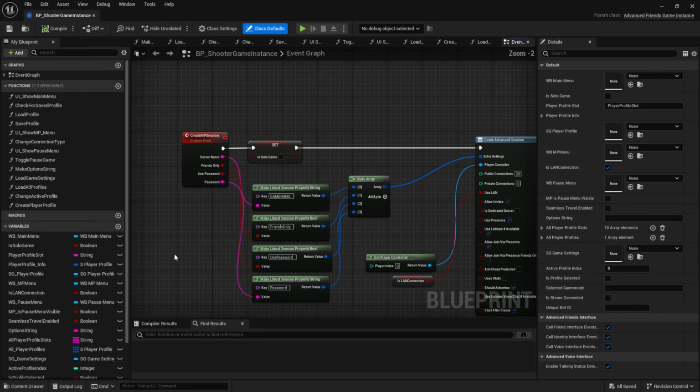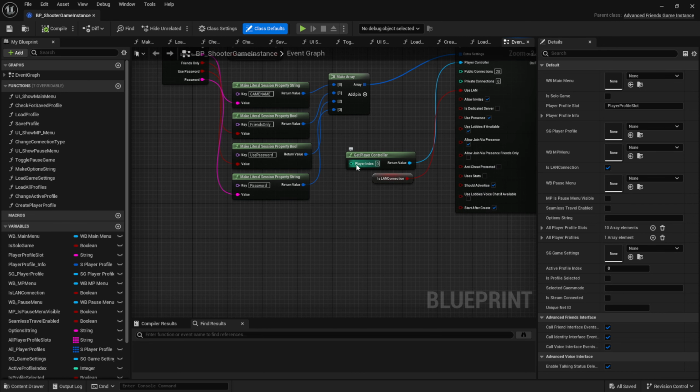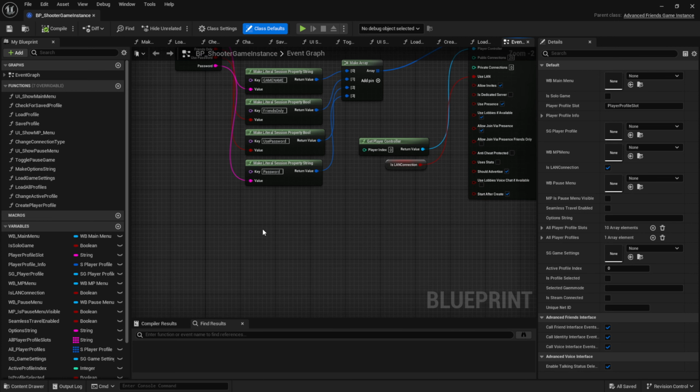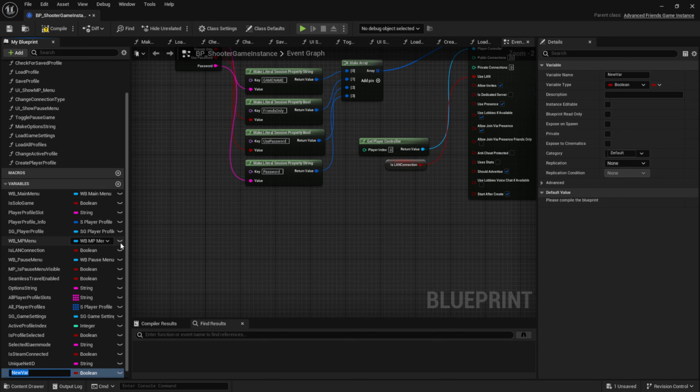So as I mentioned, the game instance persists throughout the entire game. When you start it, it gets created, and only when you close the game down, the game instance gets destroyed. So we can simply add a variable on the game instance, and that will persist throughout the entire game. So we're going to simply add our kick list variable to the game instance over here.